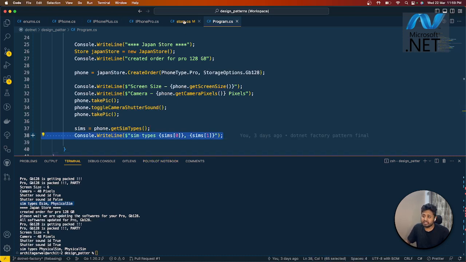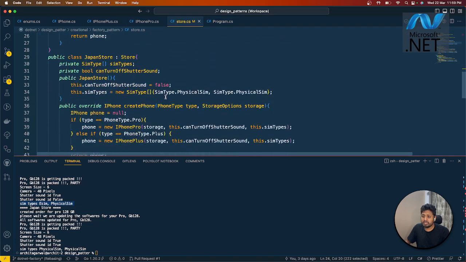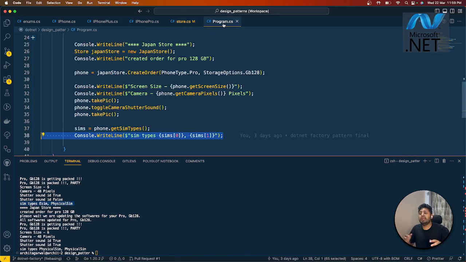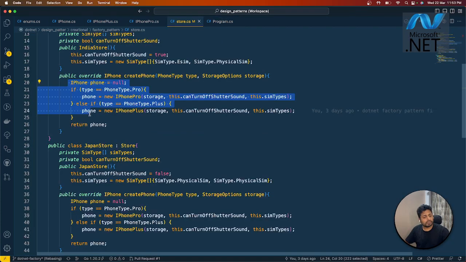If you want to check, let's go to the Japan store. And in the Japan store, if you see, both options that we have configured are physical SIMs. So this is how your classes or your store have been used by the client. This helps in extending your code with implementation of new stores or new products. So that is it about the factory pattern.